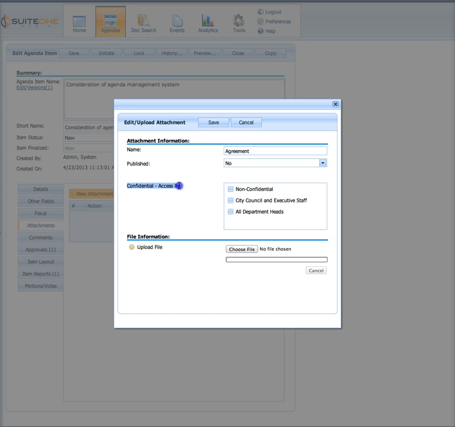Alright, confidential. Not every document is for everybody's eyes, even internally. For example, if it contains HR information or contains legal information, they may say, you know what, only city council or executive staff can see it. Or, okay, only department heads and higher can see this particular document. And what happens is, if you're not a department head or higher, then you wouldn't even know that it actually exists in the system. So it's a quick way of really thinking about it as security at the document level.